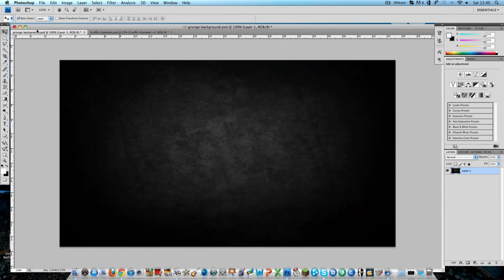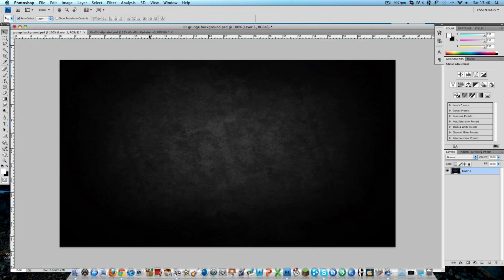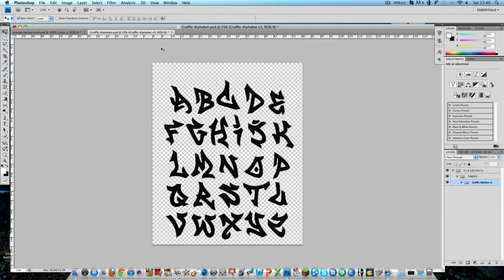Right, so once you've got the grunge background open, you then want to open the graffiti alphabet. Now, I didn't make this myself. I think I downloaded it from a guy called Ara, but I'll put his link in the description. Go check him out. He's really good with pen tools, and he makes his own graffiti and stuff. It's pretty cool.